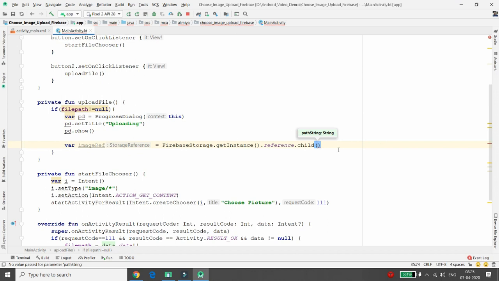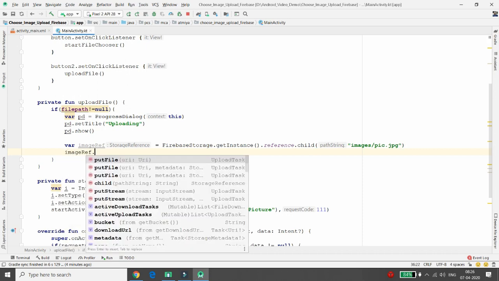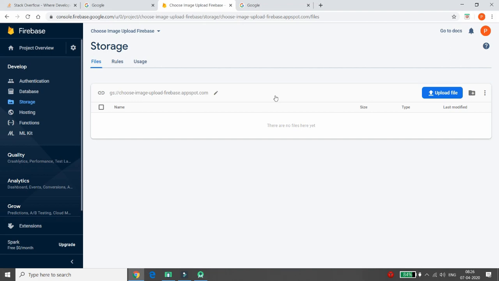So here you can create the reference.child, and you can create the folder in which you want to upload the image, right? So I'm writing here images slash the name of your image. So you can write pic.jpg. Very simple. This images is the folder. It will be created in my Firebase storage, and this is the name of the JPG that I want to give for my image, right? You can call your function, that is imageReference.putFile, and you can pass the path. The file we already taken, right? So here in this path I want to upload.